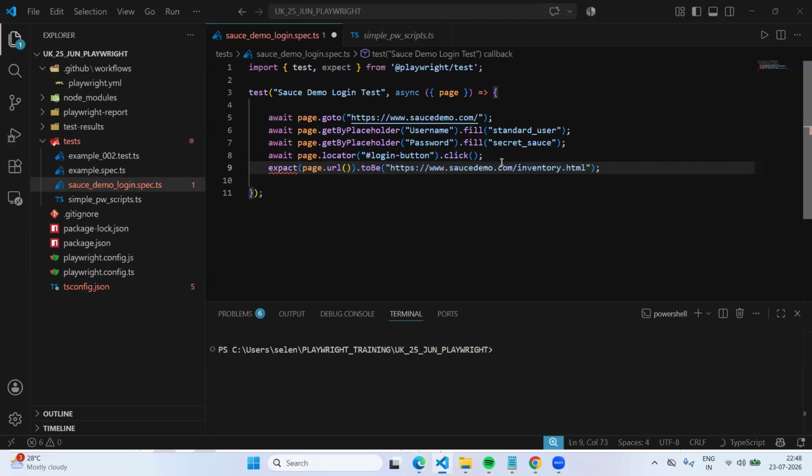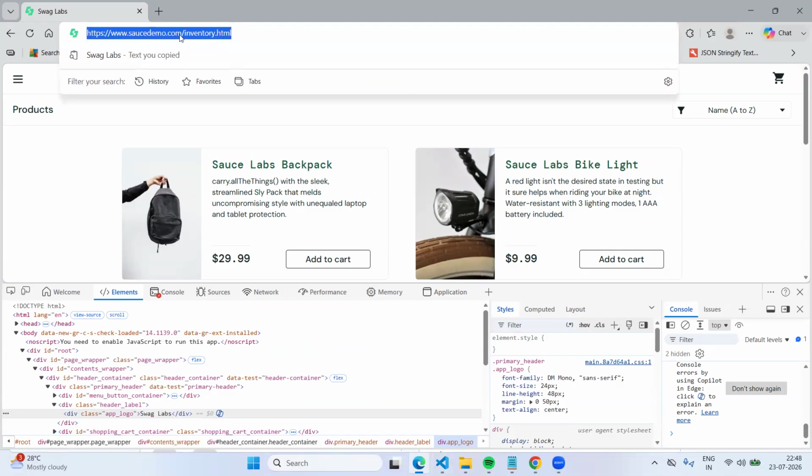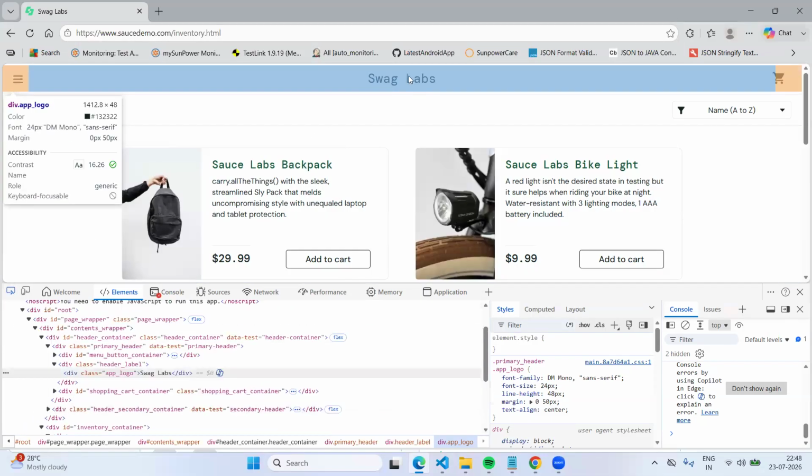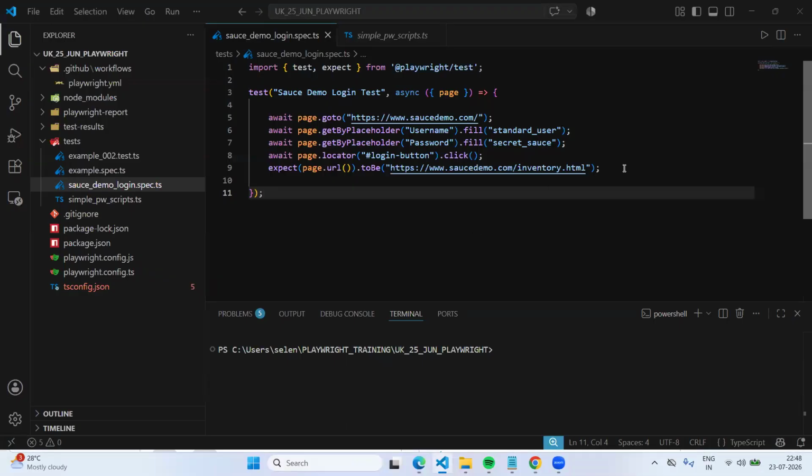Yeah. So there are two things we can do. I would say expect URL to be this one. I can verify that if the URL is this one, because once I log in successfully, we'll see this URL. So I want to check if this URL is displayed or not. That is one check. Or I can also check this Swag Labs. Let us do both.